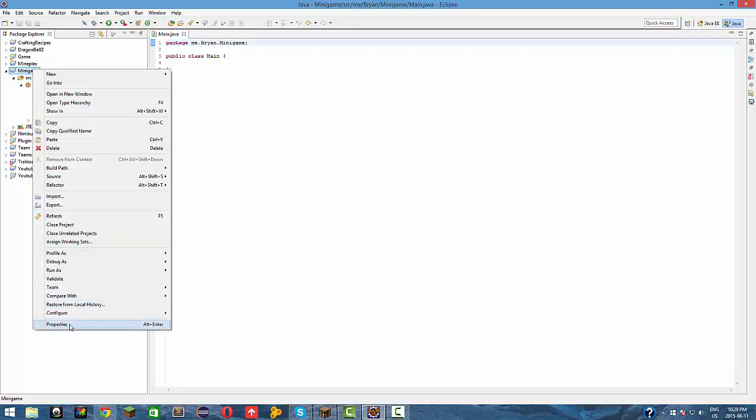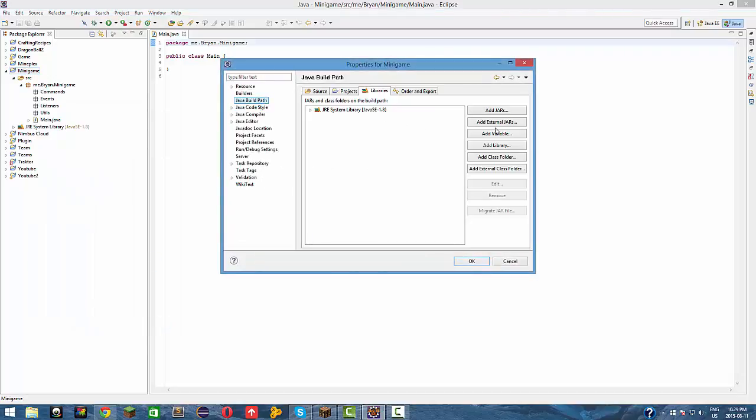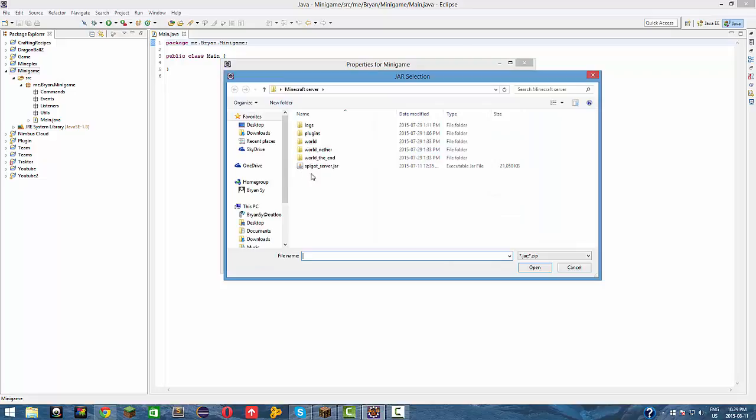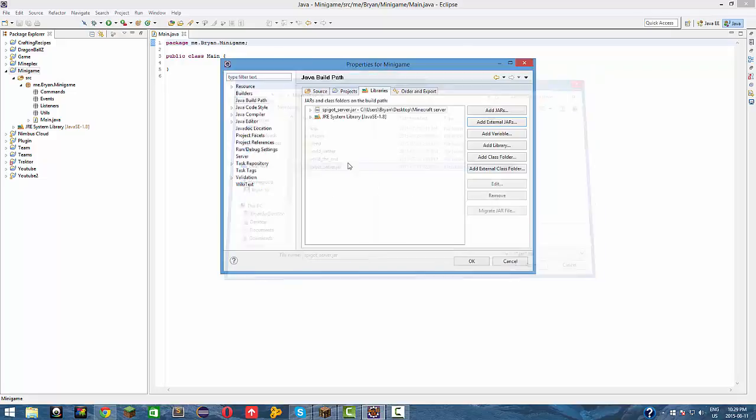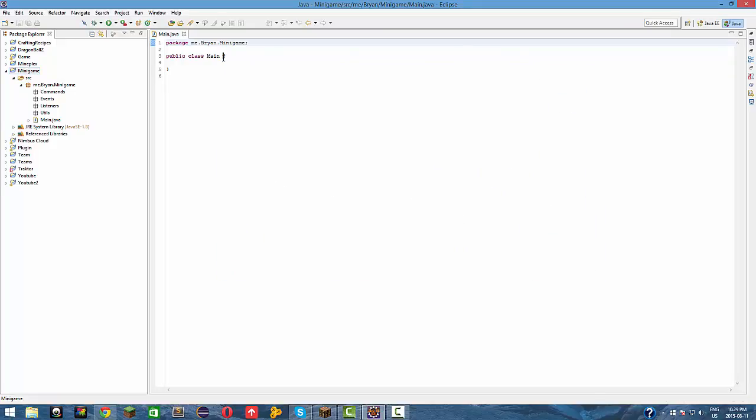First off, we need to go to properties, Java build path, add external jars, Spigot. Just do that. We need to extend JavaPlugin.